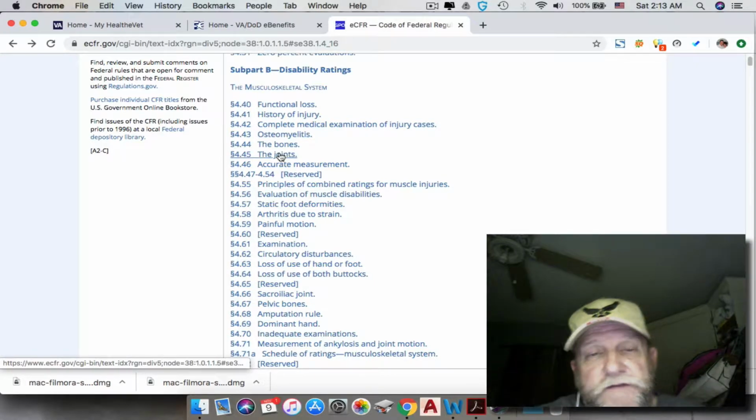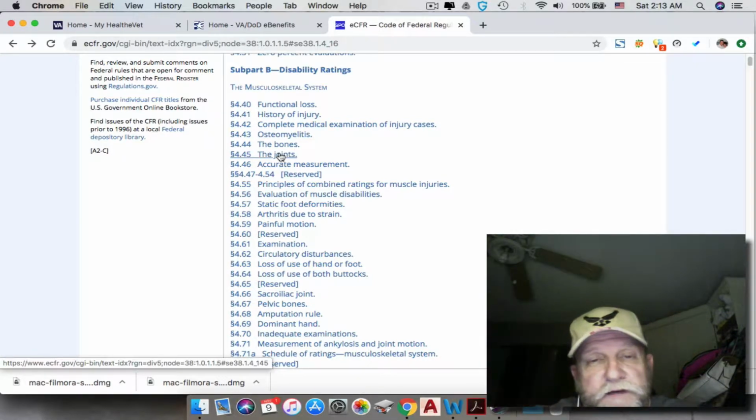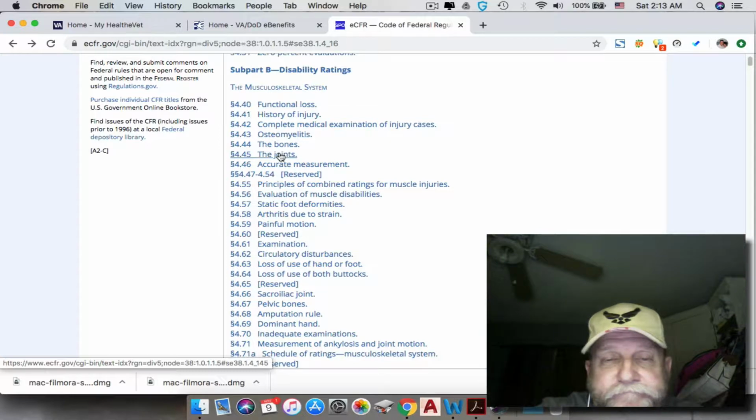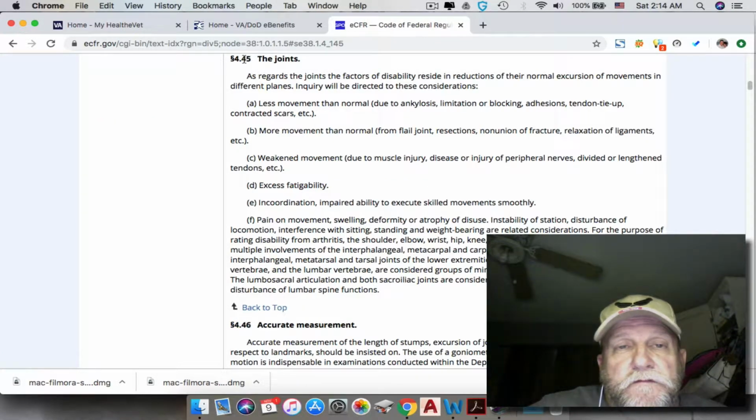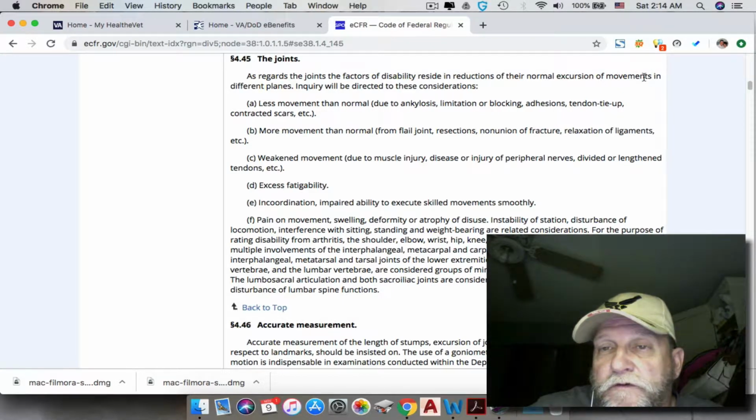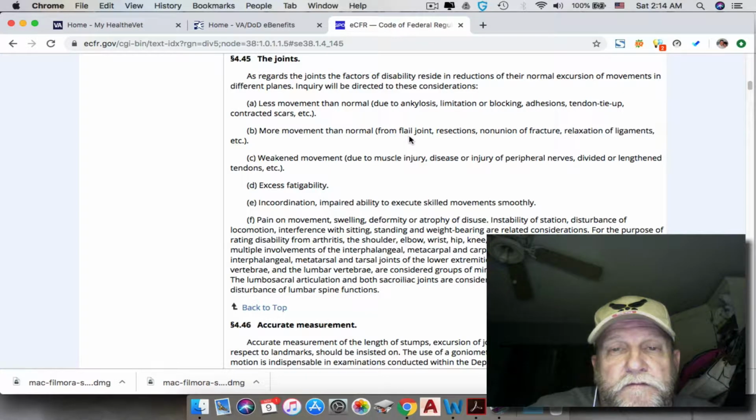Just for instance, a lot of people have feet, knee pain, stuff like that, joint pain. So you just go in there and click on 4.45 and joints. As regards joints, the factors of disability reside in reductions of their normal excursion of movements in different planes. Inquiry will be directed to these considerations. And this is kind of where they'll guide the questions they ask you.